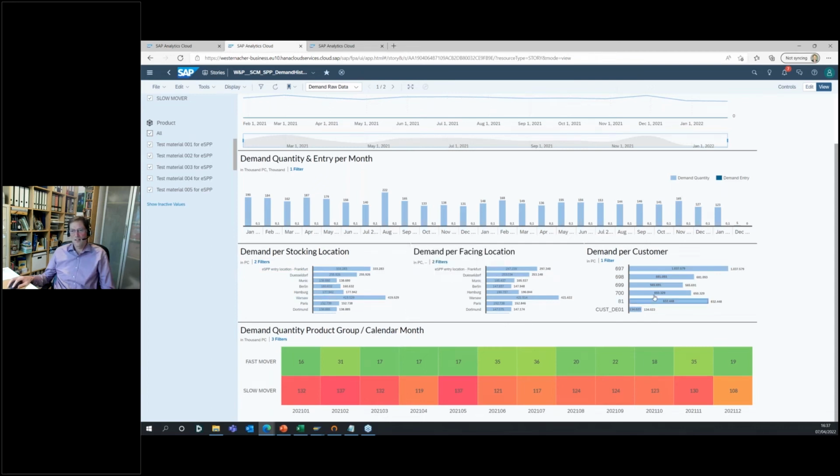And one thing that we do not have at all in eSPP is the view of demand on customer level. The planning level is always on product location level, but here we have the chance to bring the customer into the picture and see how much demand was created by which customer.